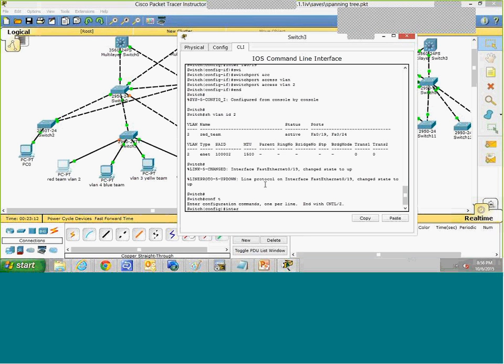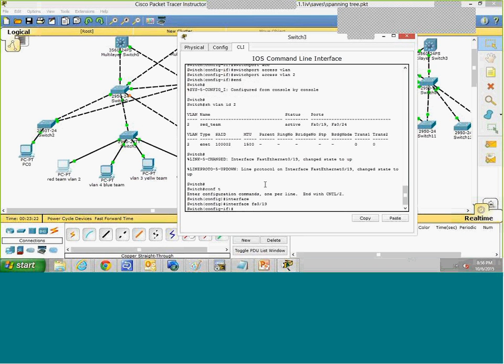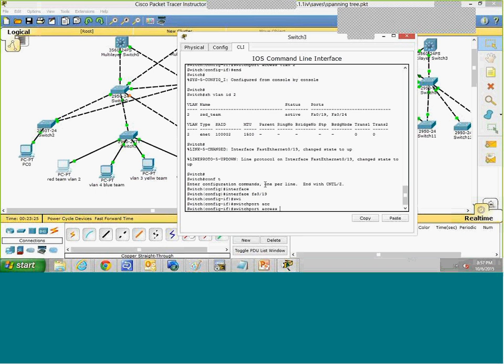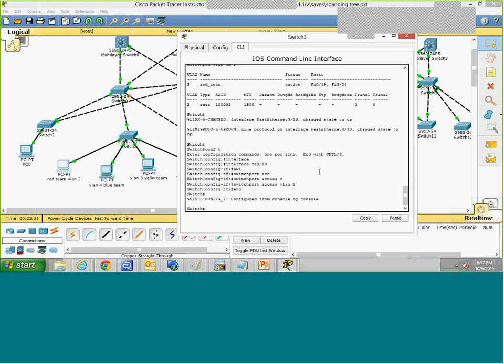Say you have hired a new guy into your company, and he was hired by the red team manager. Which VLAN will you assign to his PC port? A red team guy. The red team is VLAN 2. Yes, switchport access VLAN 2. You see, I'm assigning it, so he will have exclusive access to VLAN 2.